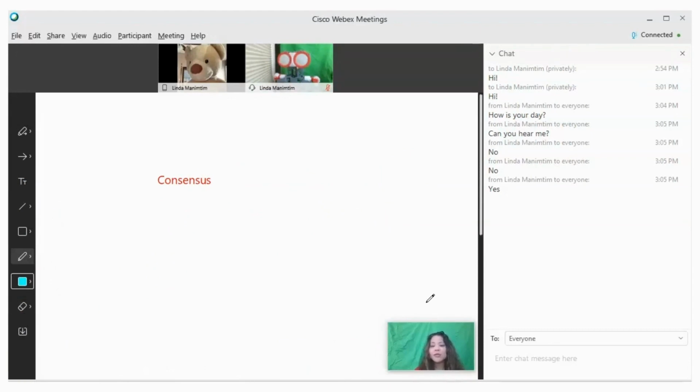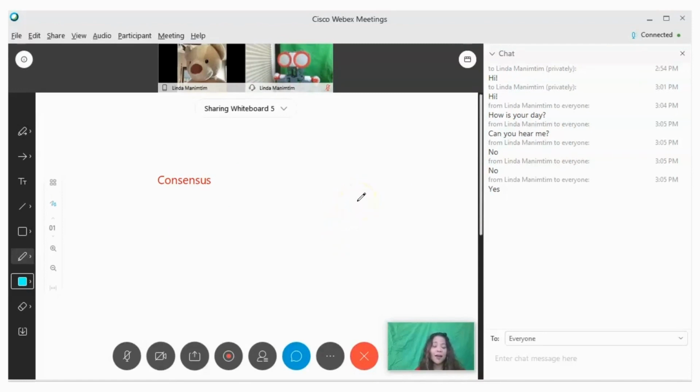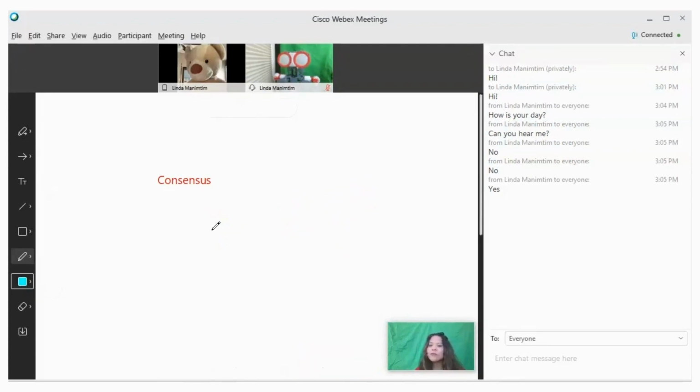You can use it as a polling activity where students circle items that they like more than others. You can use it for pronunciation, where you ask students to circle the word that they hear or the stressed syllable. You can also use it for brainstorming or group writing.